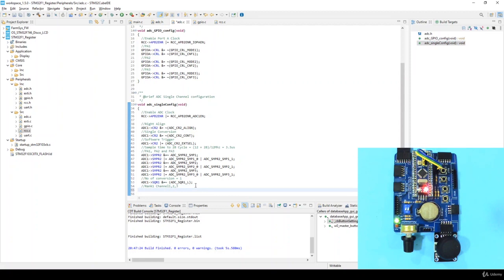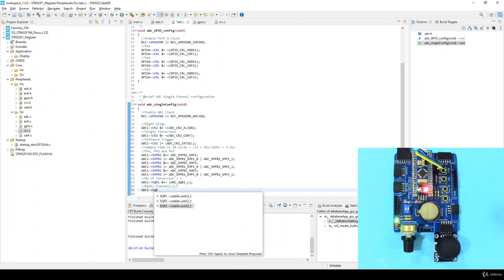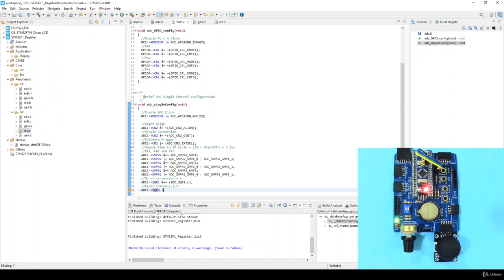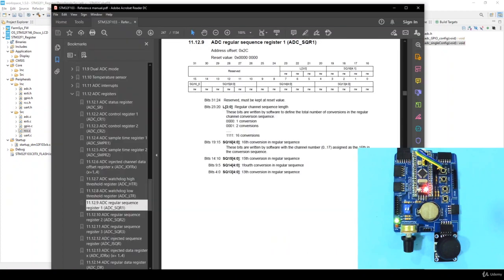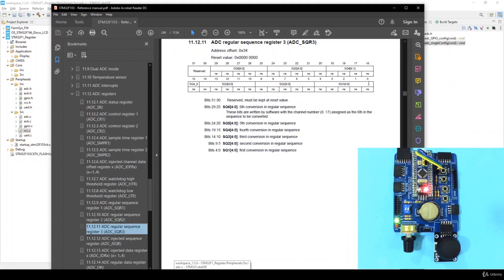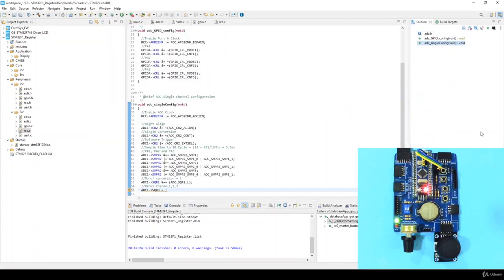Now, for the rank, that will imply some channel selection, which is ADC1 SQR3 this time, and we need to write something in there. Since we only have a single conversion, whatever you write to the first sequence, if you write all zeros, that will be channel 0. If you write 1, that will be channel 1, and so on. So we need to specify our channel.